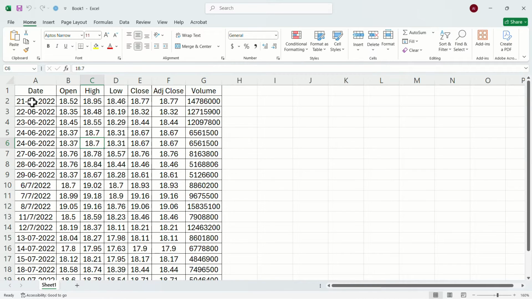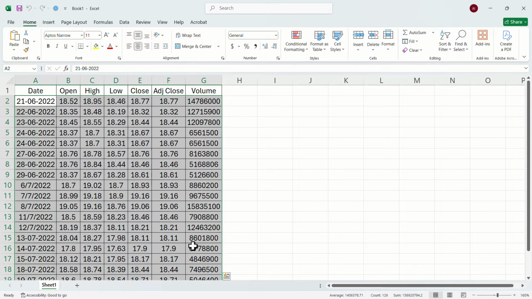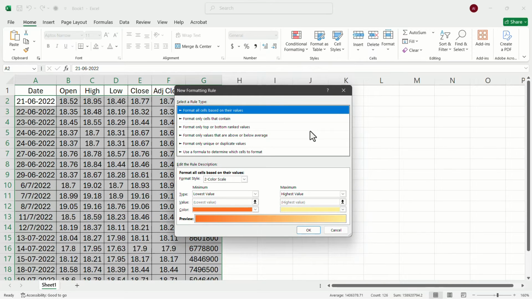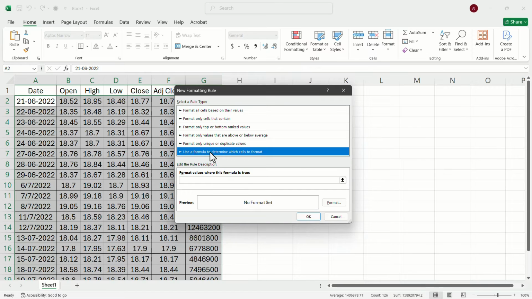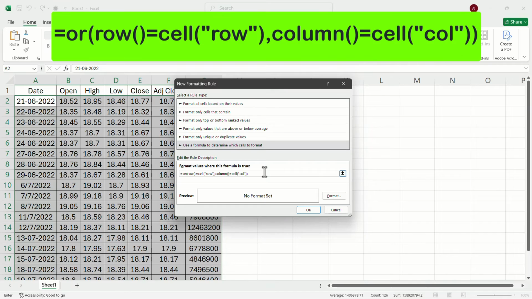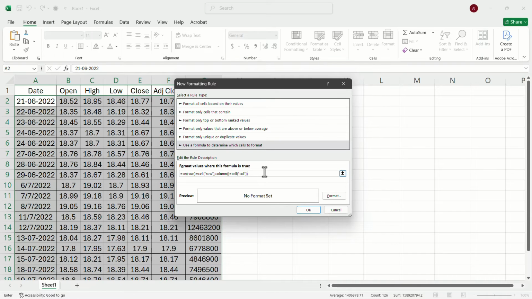Select the data that you want to highlight while working. In the menu bar, click on Conditional Formatting. In the drop-down menu, click on New Rule. In the Rule Type option, select the last one. Now you have to write your formula. In this formula bar, type the formula showing on the screen, or I will add the formula to the description also. You can copy the formula from there.